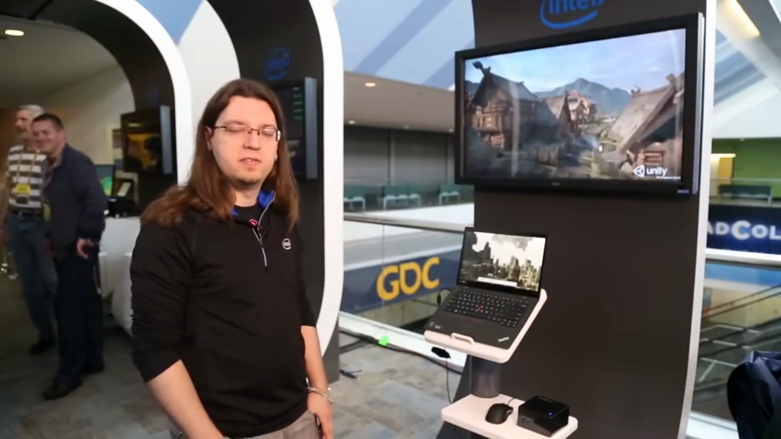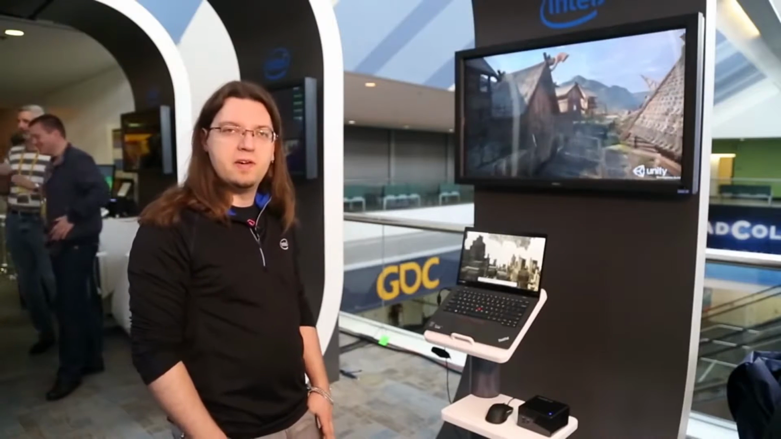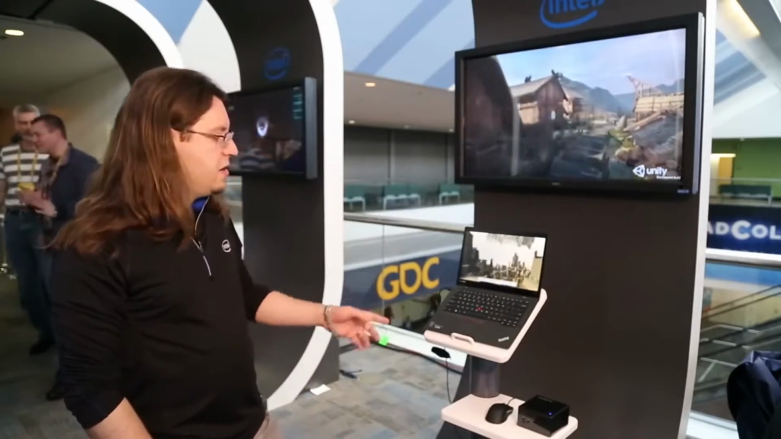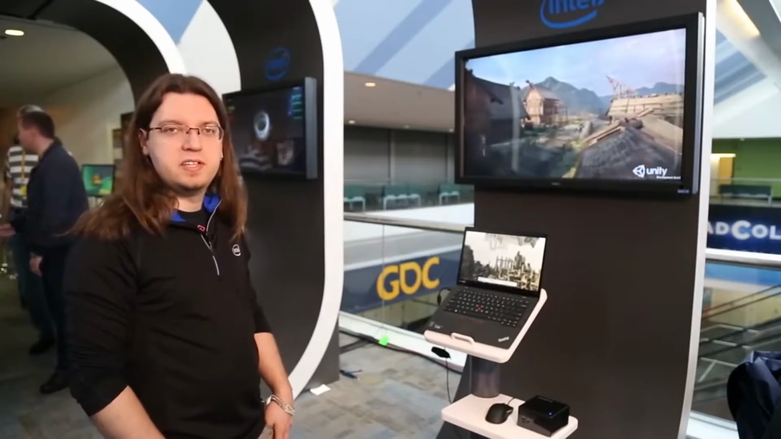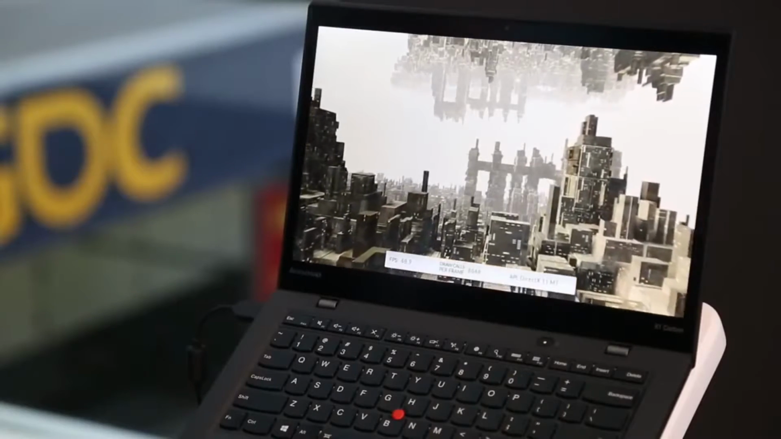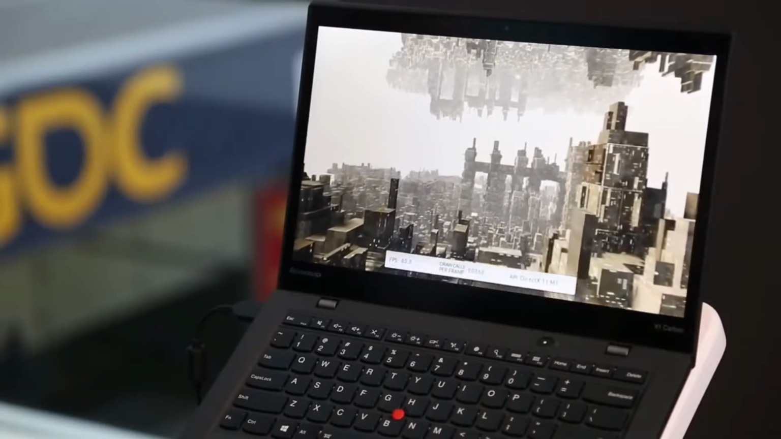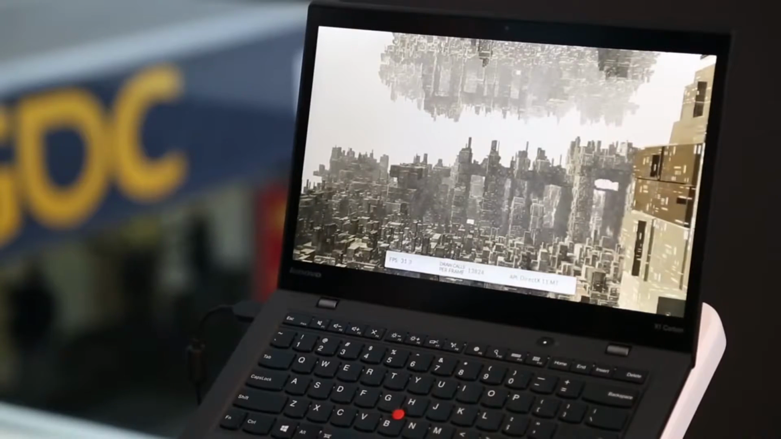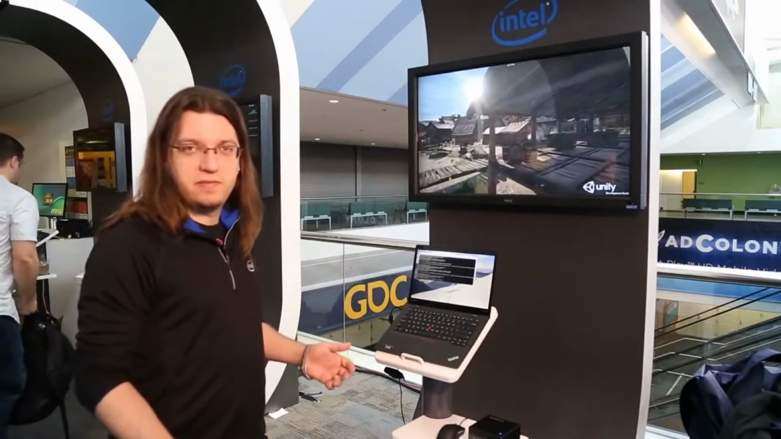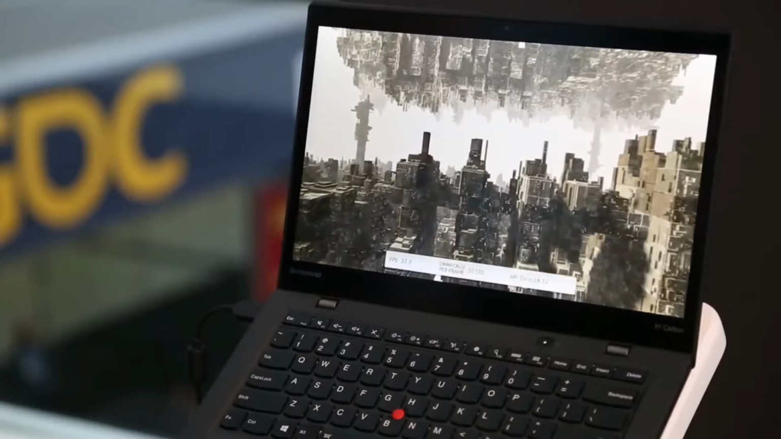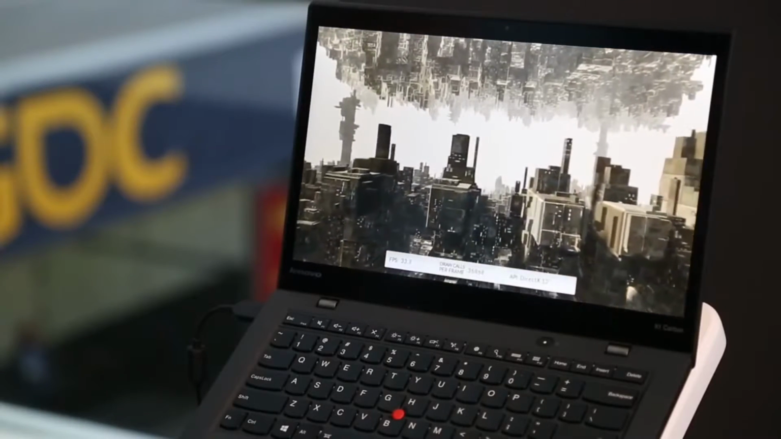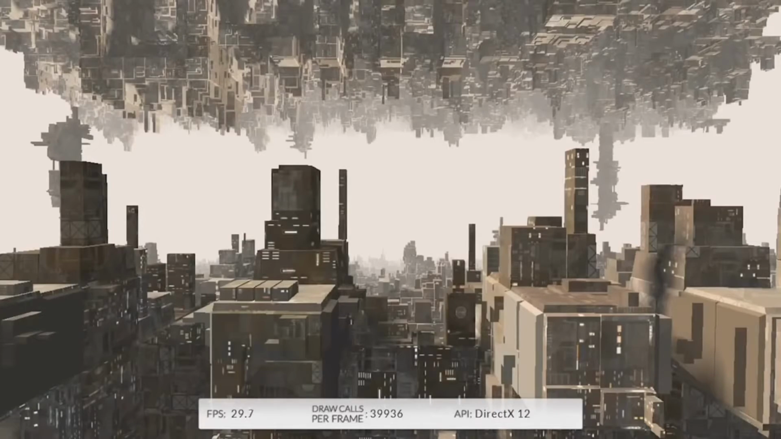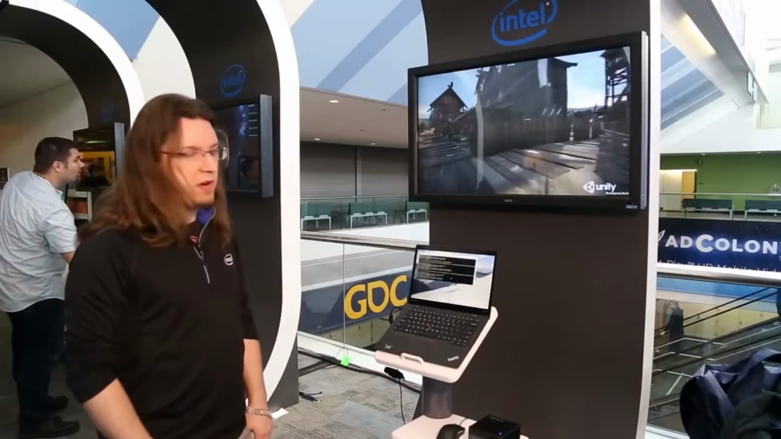So here we're showing a performance comparison of DX11 versus DX12 using FutureMark's 3DMark API overhead test. It's running on a Lenovo X1 Carbon laptop with Intel HD graphics, and it's using our latest Broadwell processor. So here, DX11 gets about 13 to 14,000 draw calls per frame at 30 frames a second. So now we're going to see how many draw calls you can get in 30 frames a second on DX12. So you can see here we get about 41,000 draw calls per frame.